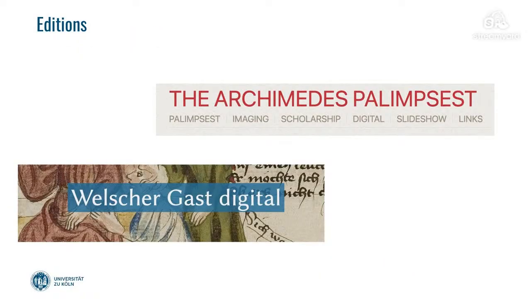So then we also have editions that are based on medieval manuscripts. One of my favorite examples is actually the Welscher Gast Digital, which in English is The Roman's Stranger, a manuscript in Middle High German. I think there are about 24 copies that have survived, and there's a very nice edition from the Heidelberg University Library that is very interactive. And yeah, the Welscher Gast is actually a lecture on courtesy, courtly love, and a code of conduct for the young person in the Middle Ages. I think the original is from the 13th century.